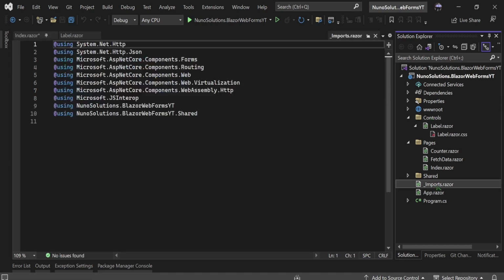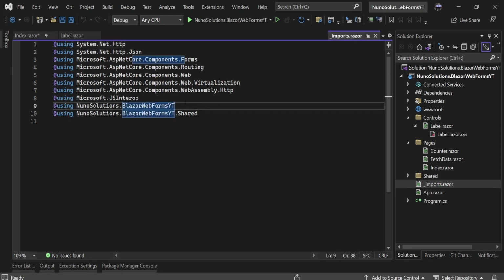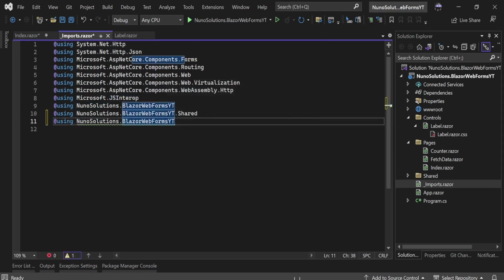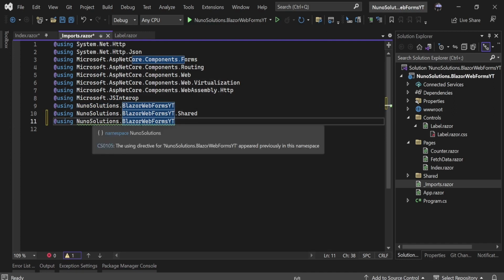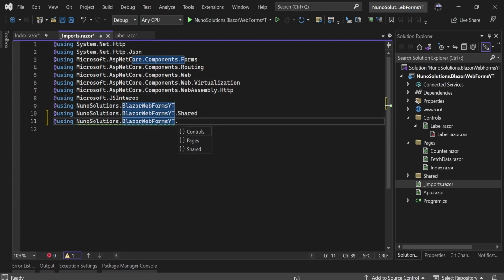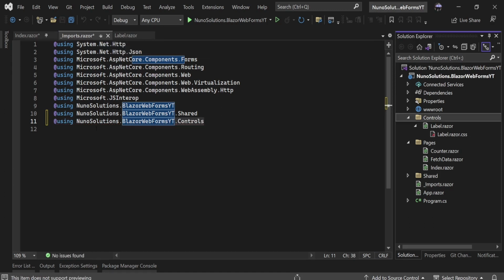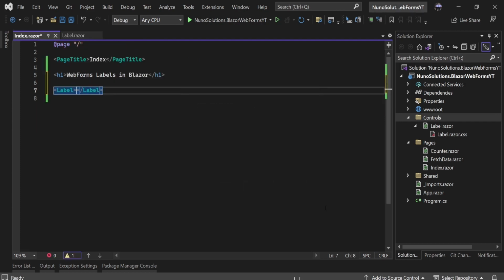So in this _imports.razor file, this is where you can import global namespaces that you want your project or your solution to recognize. So I'm just going to copy this, paste that in there, and then you see here it's @using nunosolutions.blazor.webforms.yt.controls. So this is the namespace that we're adding as a global namespace to import. We're going to close that. We're going to save it. And now you'll see the label turn green. Let's add a text attribute in here. I'm going to say hello YouTube! Let's run this to make sure that this compiles.